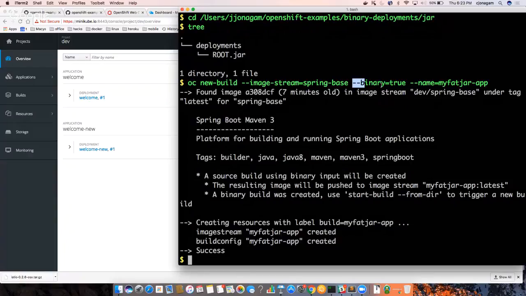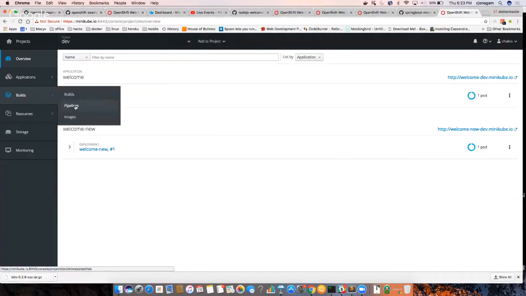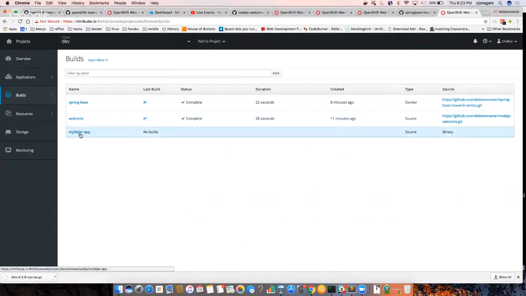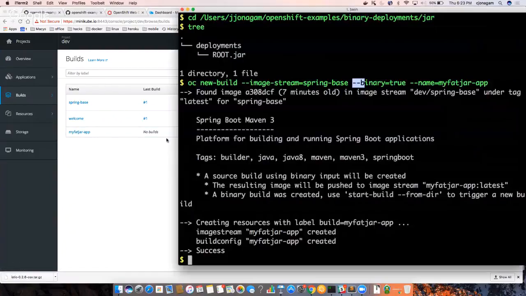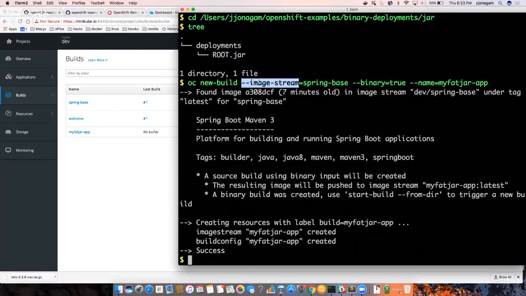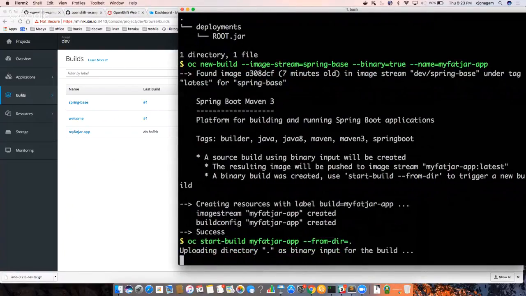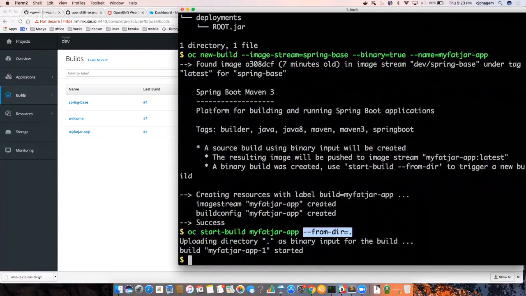Now, if you take a look at the build process here, you can see this build process will happen once I upload the jar. This is only for specifying the metadata. Once I have that, I'm going to say oc start-build and build it from the current directory. Then it uploads the jar file inside the base image that you already have, and then creates a Docker image out of it. So now it is done.